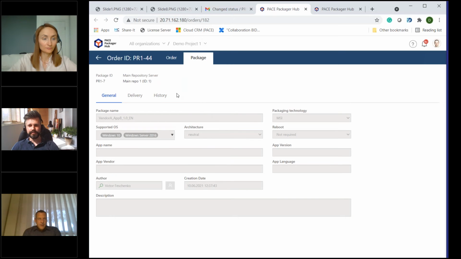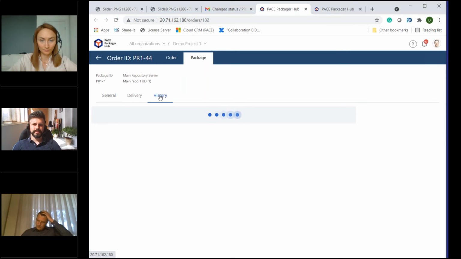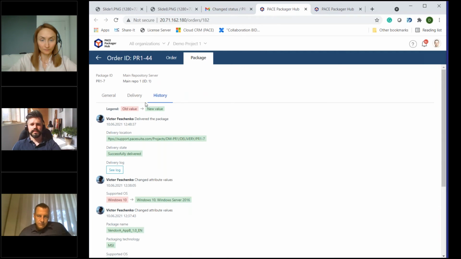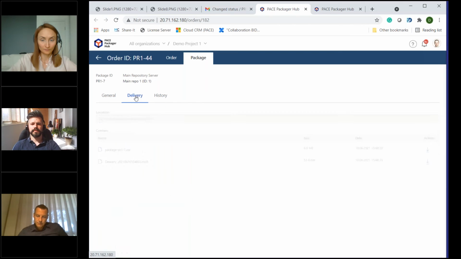On the general tab, I can get acquainted with package details, for example, such as the list of operating systems, the architecture of the package, and so on. Also, I can view the package history on the history tab. Let's wait a moment. Okay, so it's here. So let's move to the delivery tab.